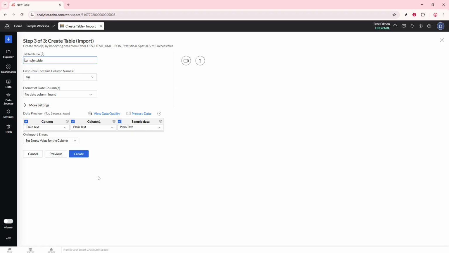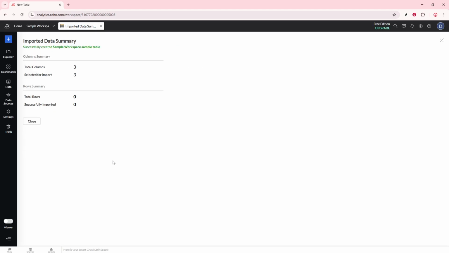Finally, click on Create. This prompts Zoho Analytics to finalize the import process. If everything goes as planned, you'll soon see a screen indicating that the file was uploaded successfully. This confirmation is your assurance that the data is now part of your Zoho Analytics environment and ready for analysis.